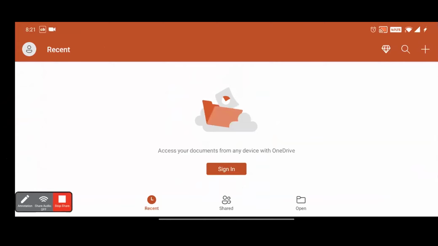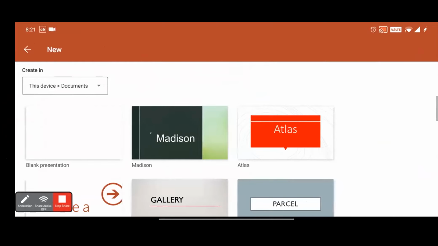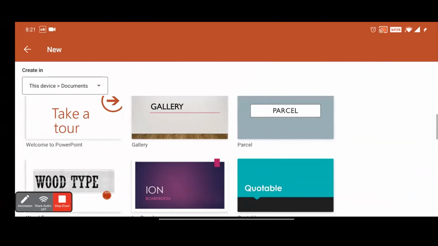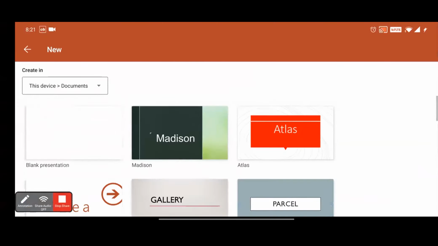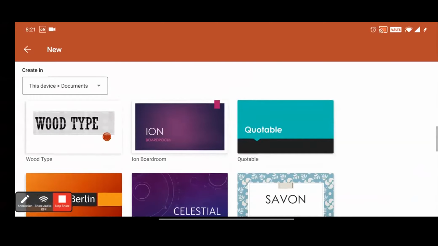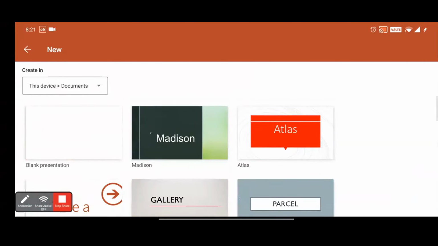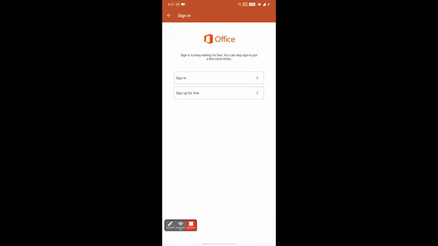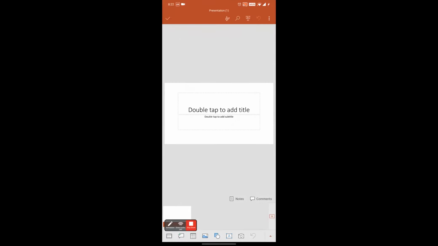So we go to PowerPoint and then click this plus button. In this, we'll get various options: blank presentation, then Madison, then Atlas, Gallery, Parcel. These are various themes. You can select any theme, or what you can do is start with a blank presentation. Try outline preview. No, thank you. I don't want to sign in right now.